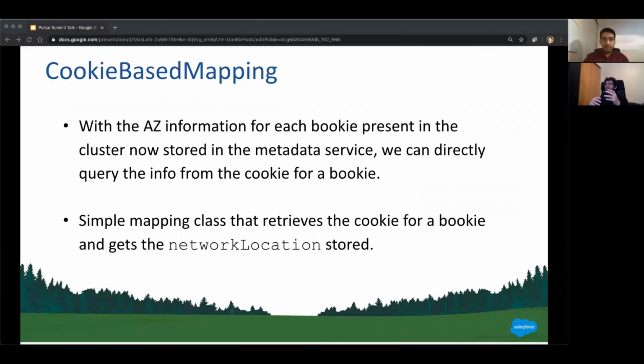Now we go on to the third step. The third step is making this information that we retrieved previously from the Kubernetes API available to the clients. To do this, we added a mapping class called cookie-based mapping, which is capable of reading the cookies that we previously stored from the metadata server and getting the network location information out. It reads this network location and makes it available to any client or any code path we want to make use of it.